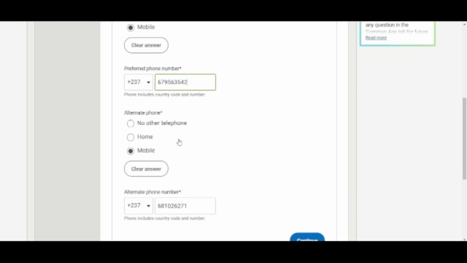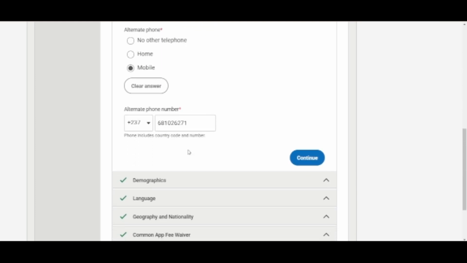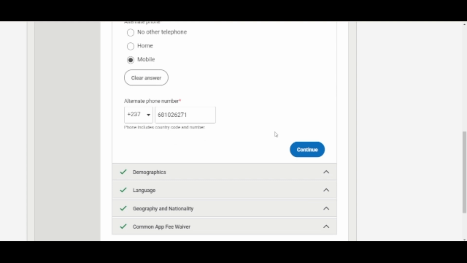So for the alternative phone, if you have two numbers or two phones, you can report the other number, because they might want to get to you, maybe to say you have won a scholarship, or there's a webinar going on, or there's a meeting, anything, or to get some particular information from you, or to request something. They might get to you through any of the two numbers. So you do the same thing as above.